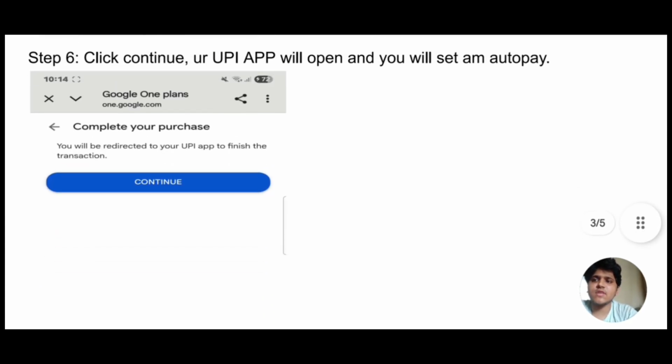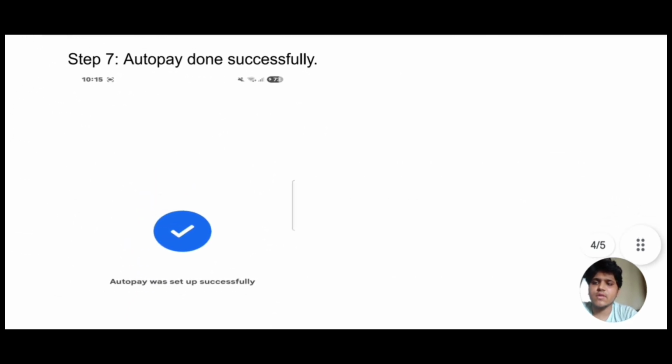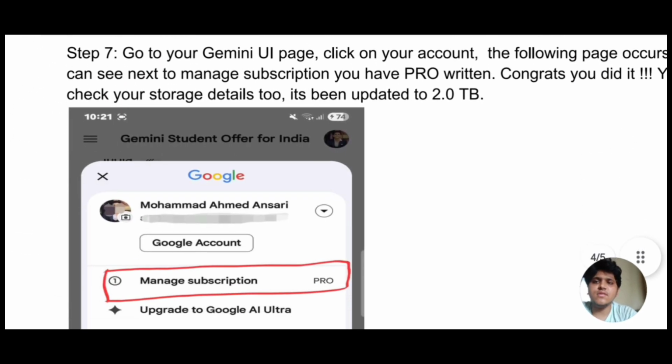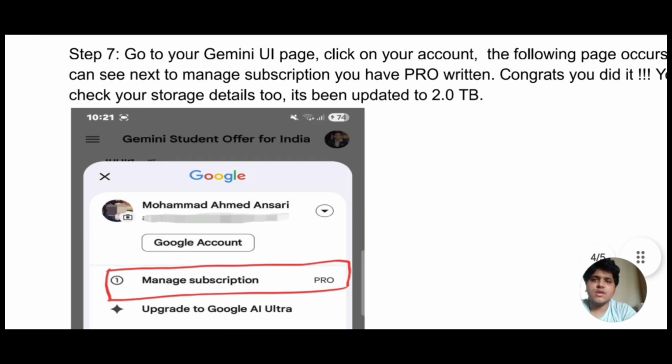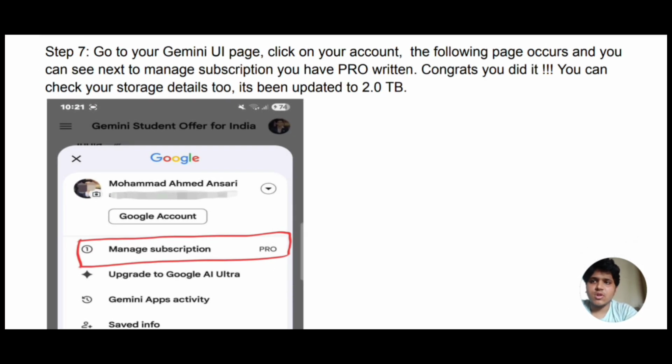After subscribing, it will ask you to click continue to your UPI application. You click this continue button, your UPI application will open up, and you will set the auto pay. After setting the auto pay, you will see a message that the UPI auto pay was set up. Once this is done, it is done. Congrats, you finally have the Google Gemini AI Pro subscription with all its features.